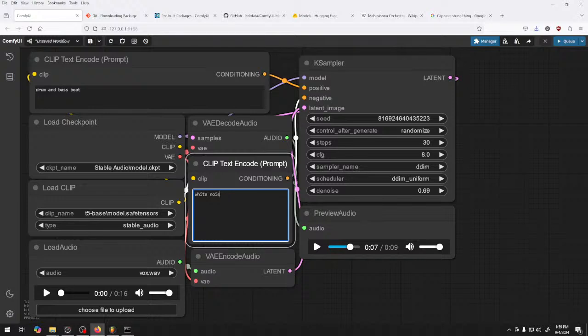White noise. If I ever make a white noise plugin, but why would I do that? I hate white noise. If I ever do, that's what I'm calling it.